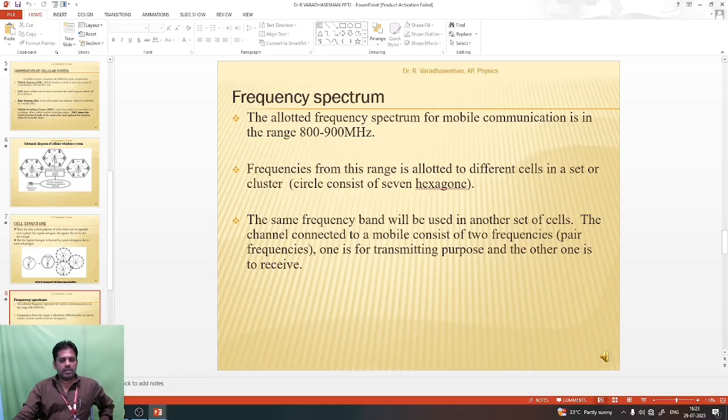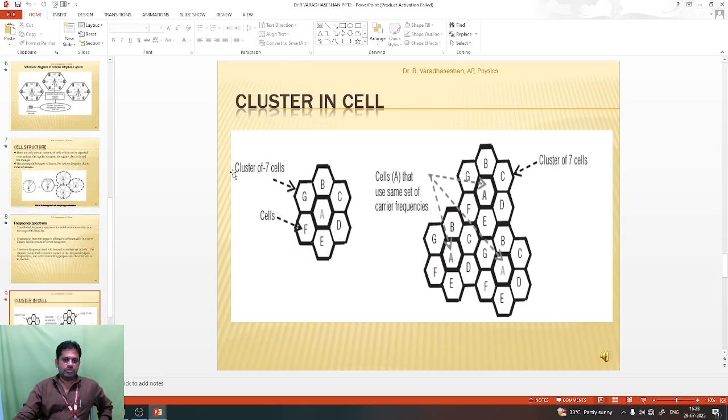The channels connected to a mobile consist of 2 frequencies, a pair of frequencies. One is for transmitting and the other one is for receiving. So in a mobile phone also there are 2 signals, transmission and receiving.